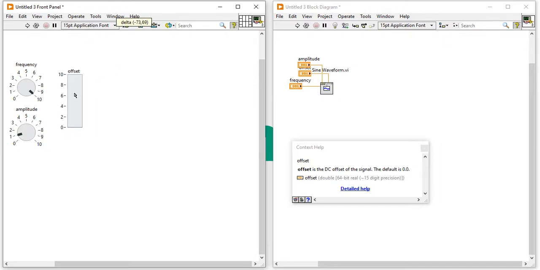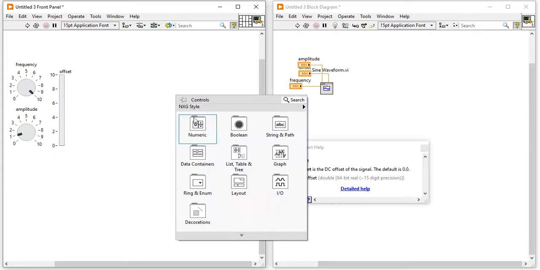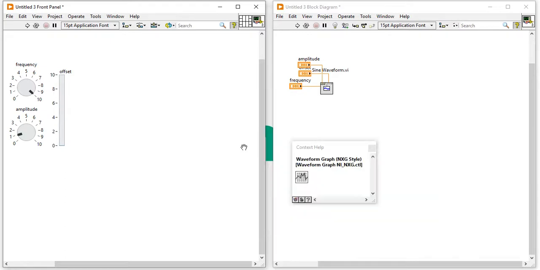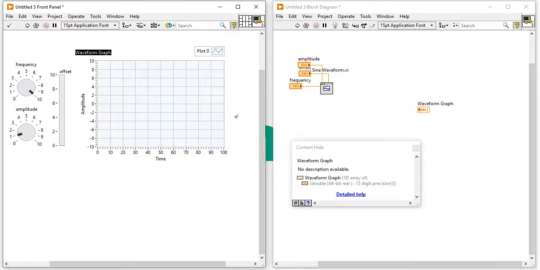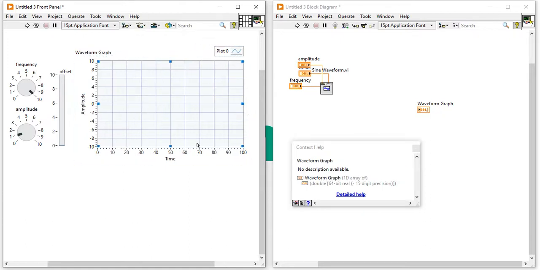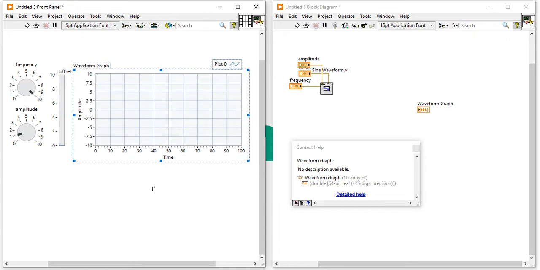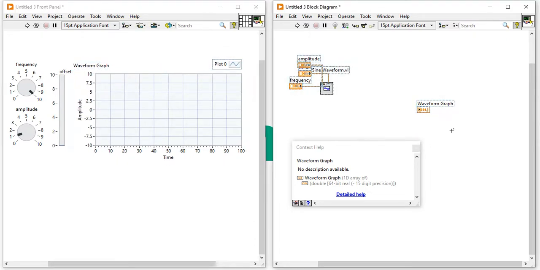It's offset. Now increase the size if you want, you can increase the length also. Now after that, right click here and come into the waveform graph and place here. Now increase the size of the waveform graph and rearrange like this. Come into the block diagram, select all and press Ctrl U.